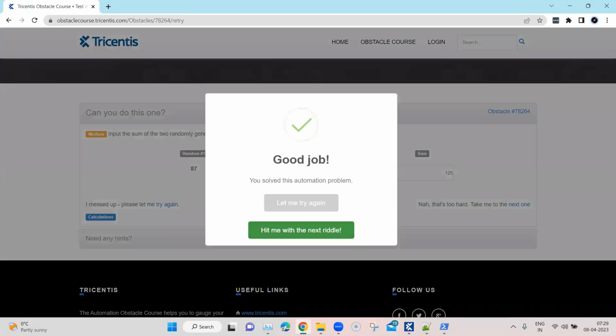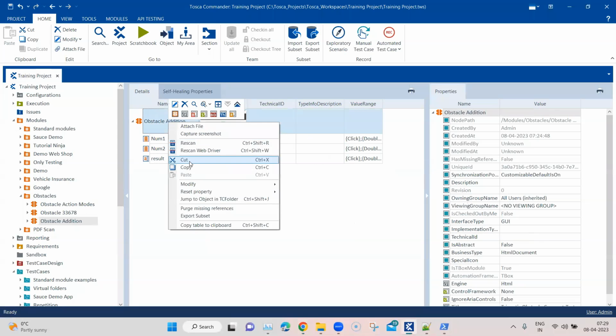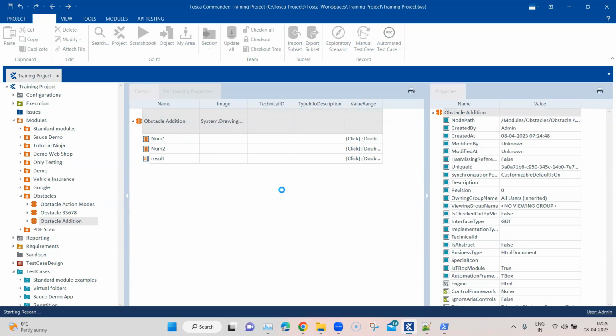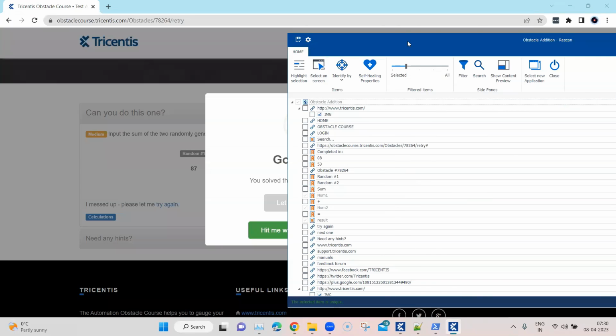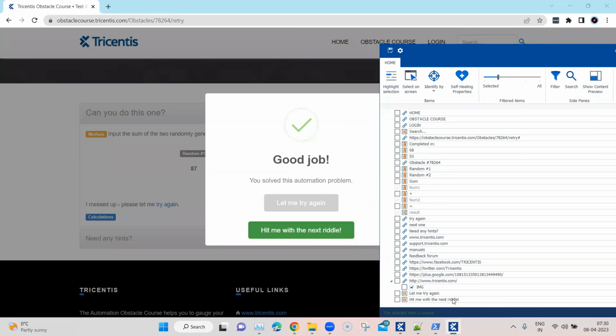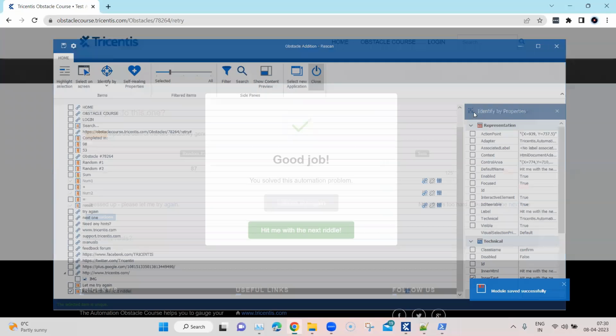okay, so let's automate this. Let's put this also on the module. So I'm going to rescan. Okay, so here when I rescan, you can see two links, which is let me try again and hit me with the next riddle. So we can select any of them. I will select hit me with the next riddle. So I'll add this link here. Okay, and I will save and I will close.